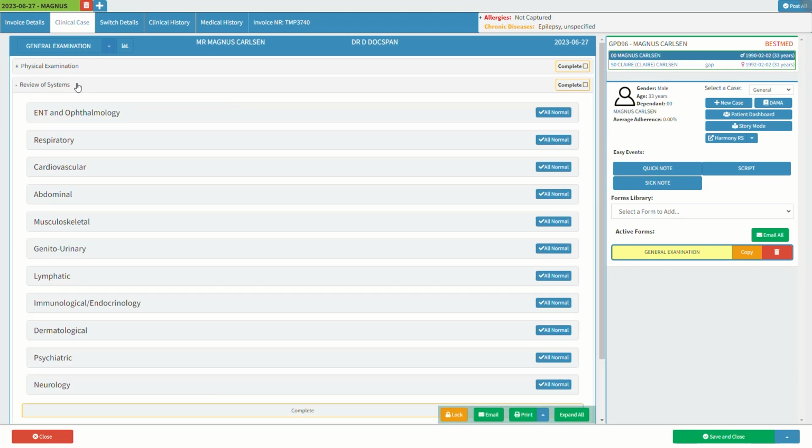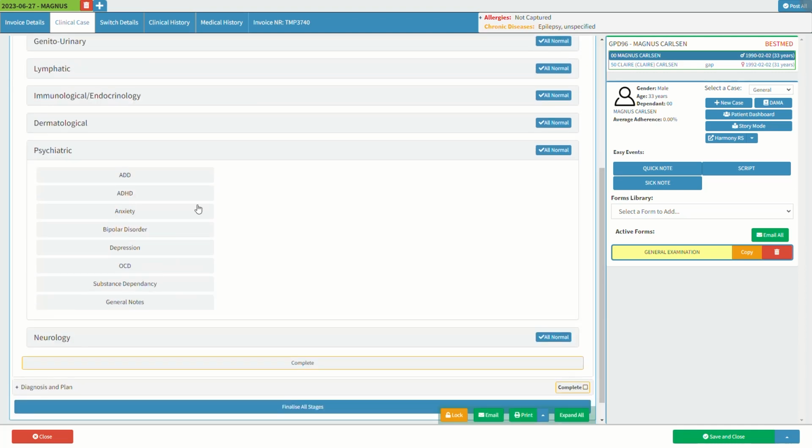The Review of Systems panel will expand. Click on a Psychiatric Subpanel. The Psychiatric Subpanel will expand. We will now go over the various buttons displayed within the Psychiatric Subpanel.